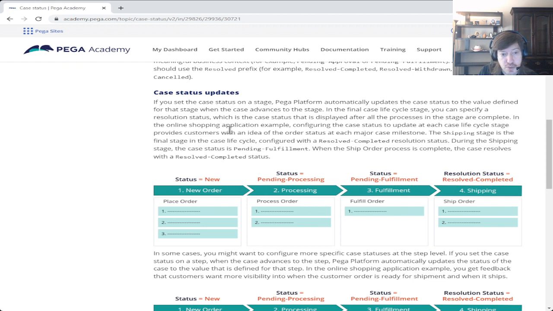In the online shopping application example, configuring the case status to update at each case lifecycle stage provides customers with an idea of the order status at each major case milestone. The shipping stage is the final stage in the case lifecycle, configured with the resolved completed resolution status. During the shipping stage, the case status is pending fulfillment. When the ship order process is complete, the case resolves to resolved completed status.